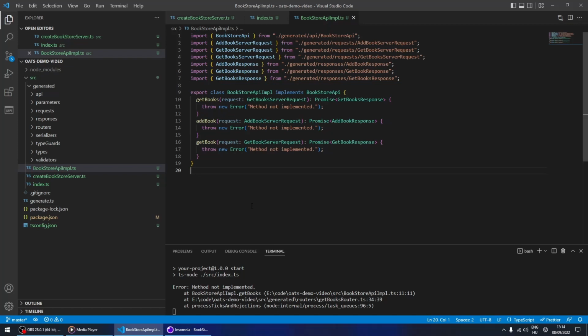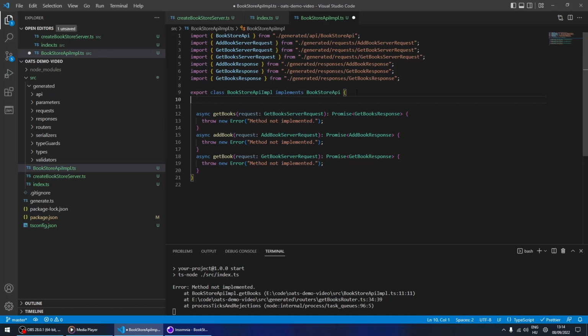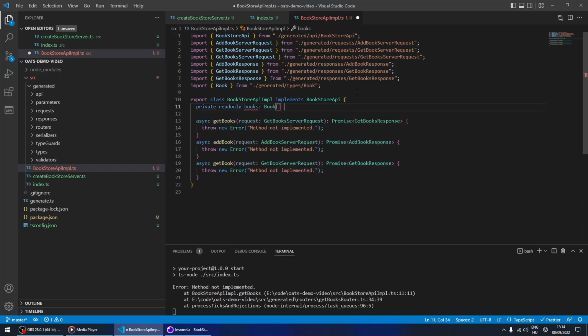The first thing I'm going to do is change all the functions in BookstoreApiImpl to be async, as it allows us to use nicer syntax. We are going to work on this incrementally, so let's start by adding our data source. To keep it simple, I'm going to use an array that's going to live in memory. It's going to be a private field called books of type Book array. You could obviously use any kind of data source in a real app, like a database or another HTTP service, but for our purpose, an array will be okay.